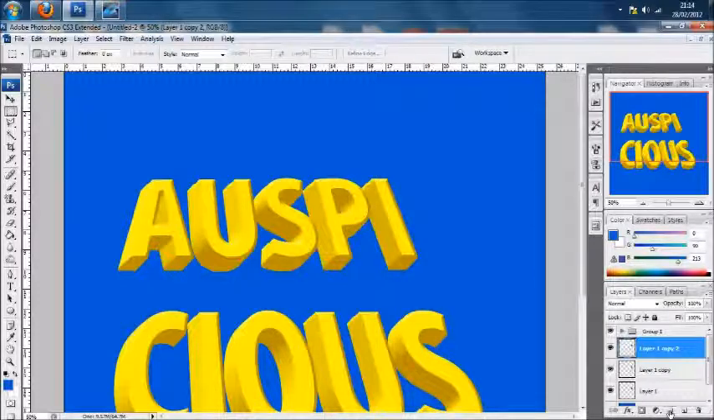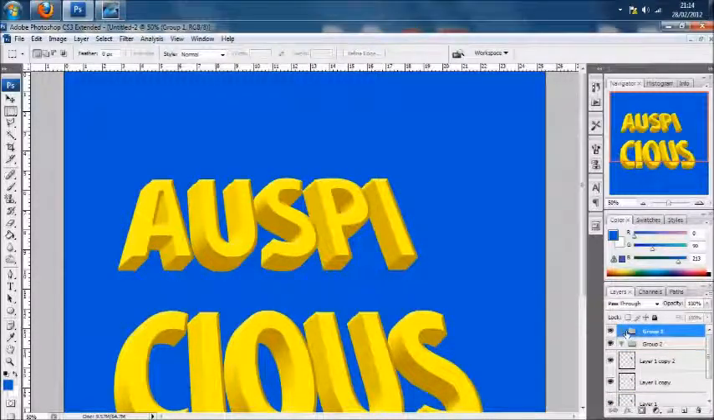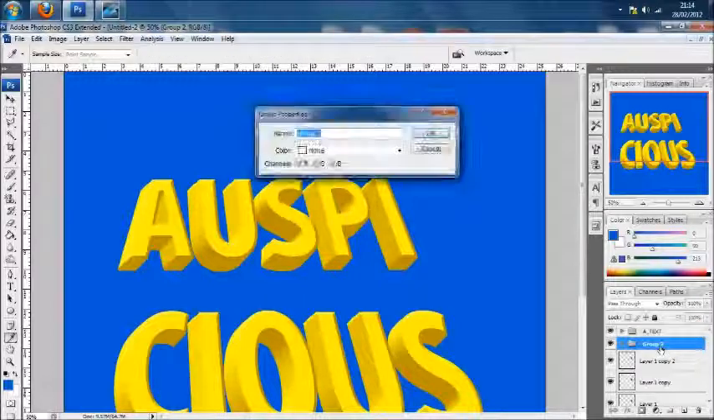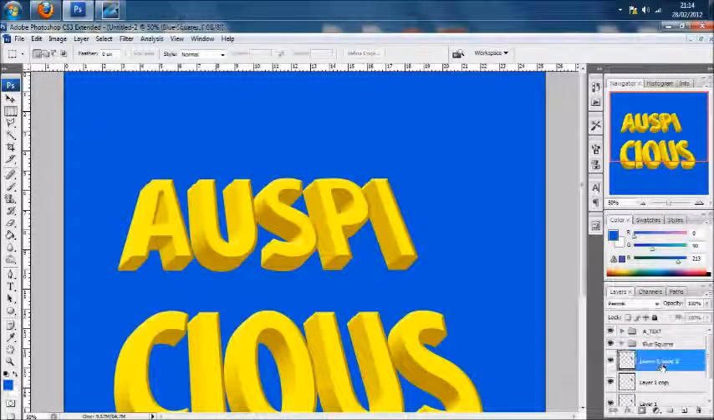First thing I'm going to do is create a quick group. This group is for the Auspicious text, so I'm going to call it text. And then this one is going to be for the jaggedy bit. What should we call them? We'll just call them blue squares. Okay, so we've got 3 of them now.